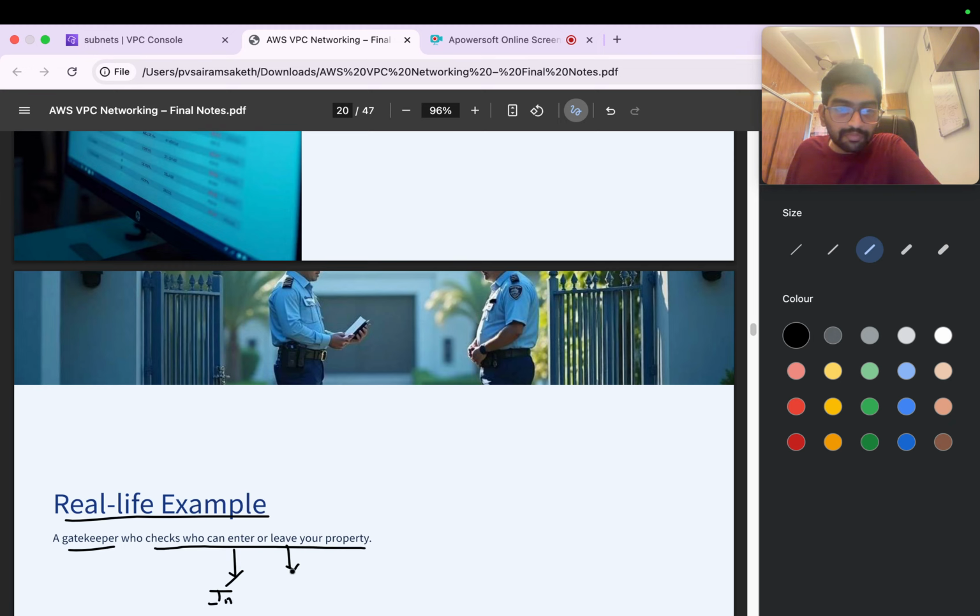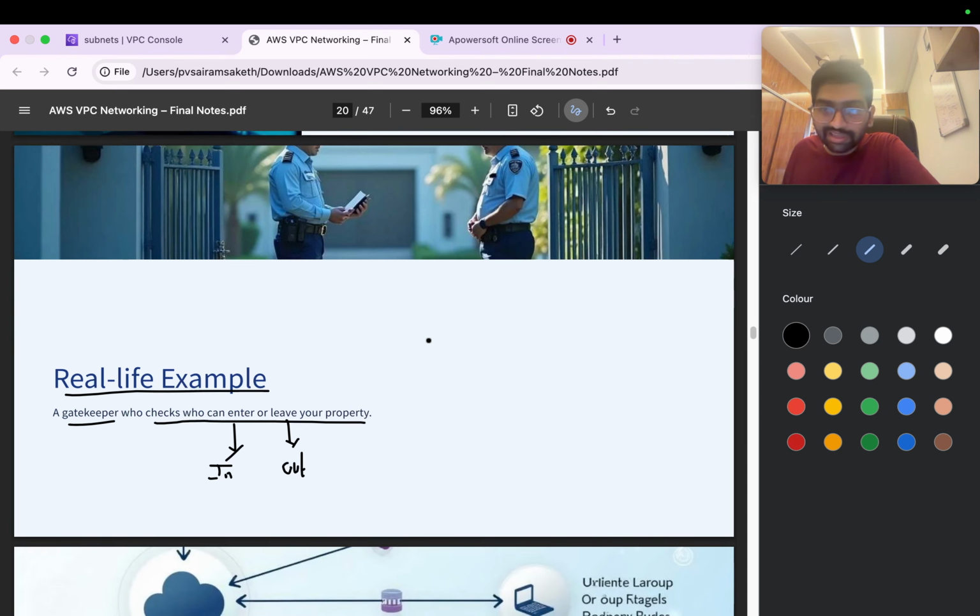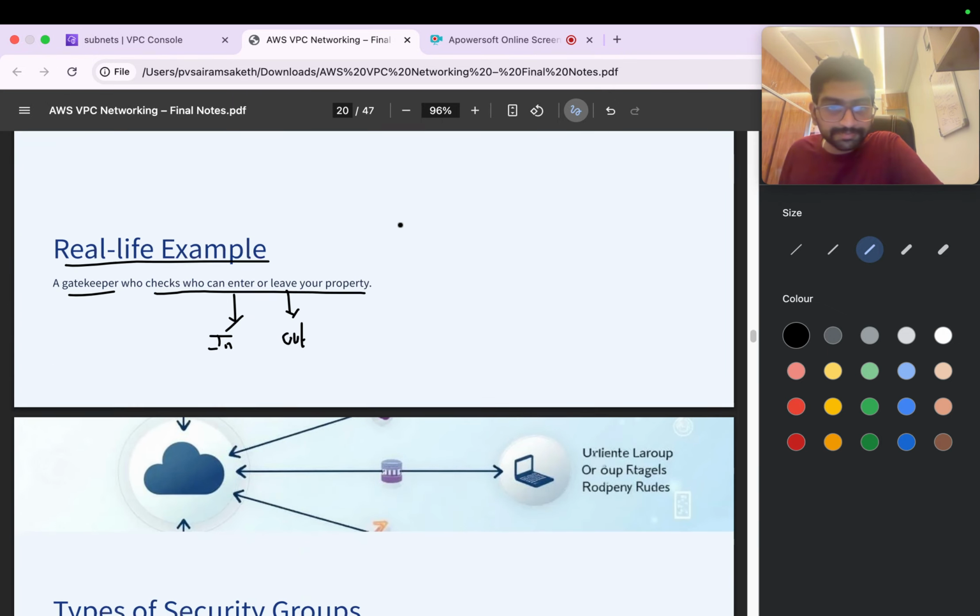Who can leave your out, this is outbound. See how beautiful this example is. Here he is checking in this diary and he's checking whether to allow a person or not. This is the example for it.